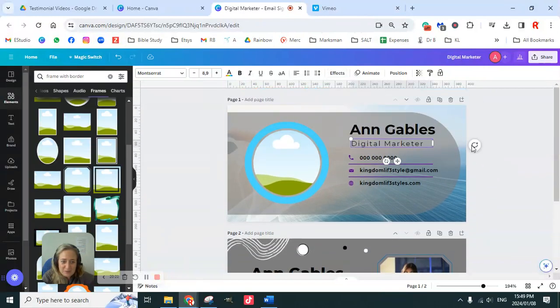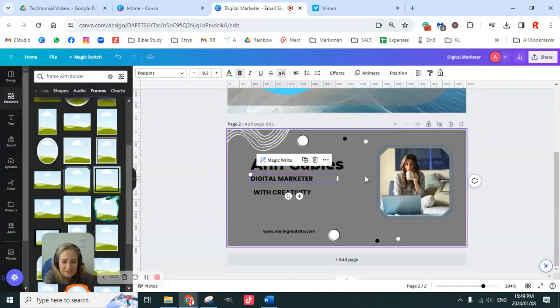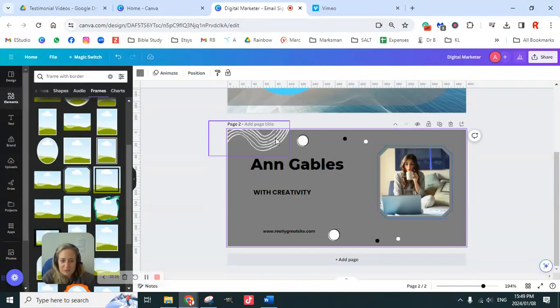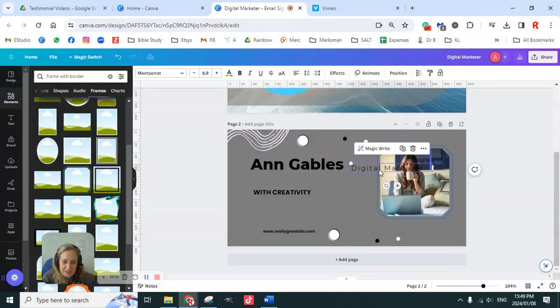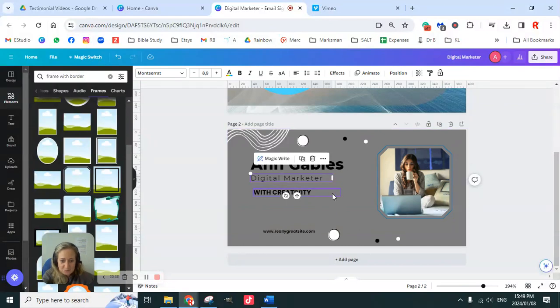And then what I would like to do is I want to copy this text here, delete that one, and just make sure that I select my image and just paste it in there. And then I would just say digital marketer.